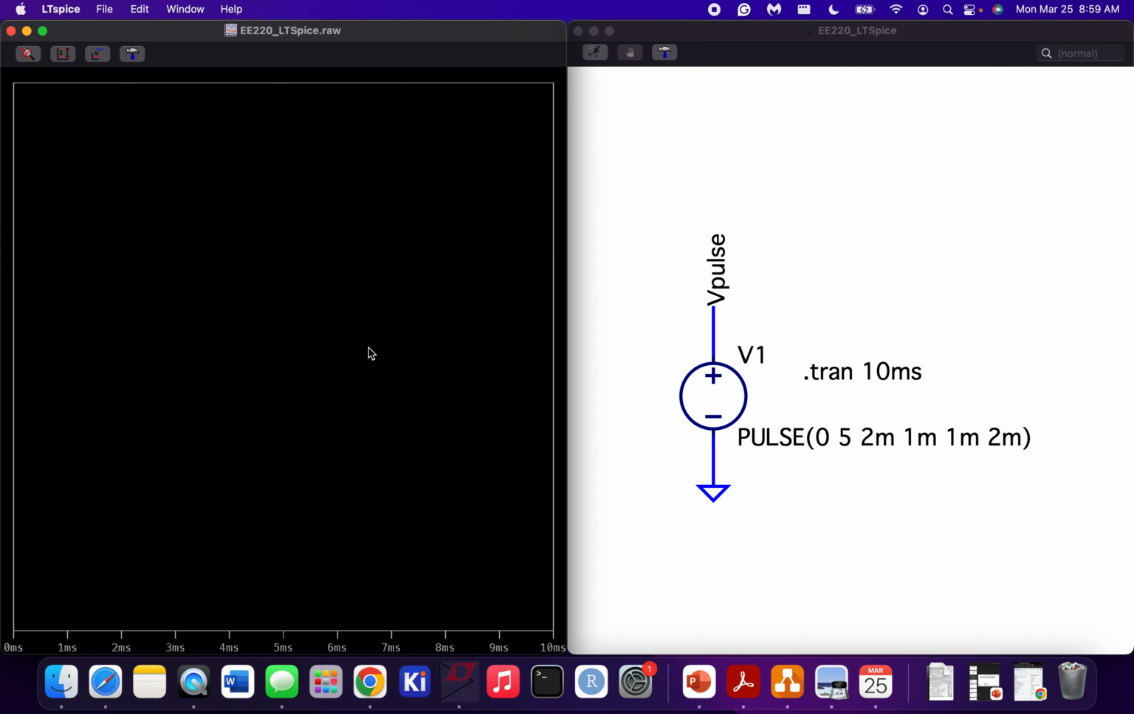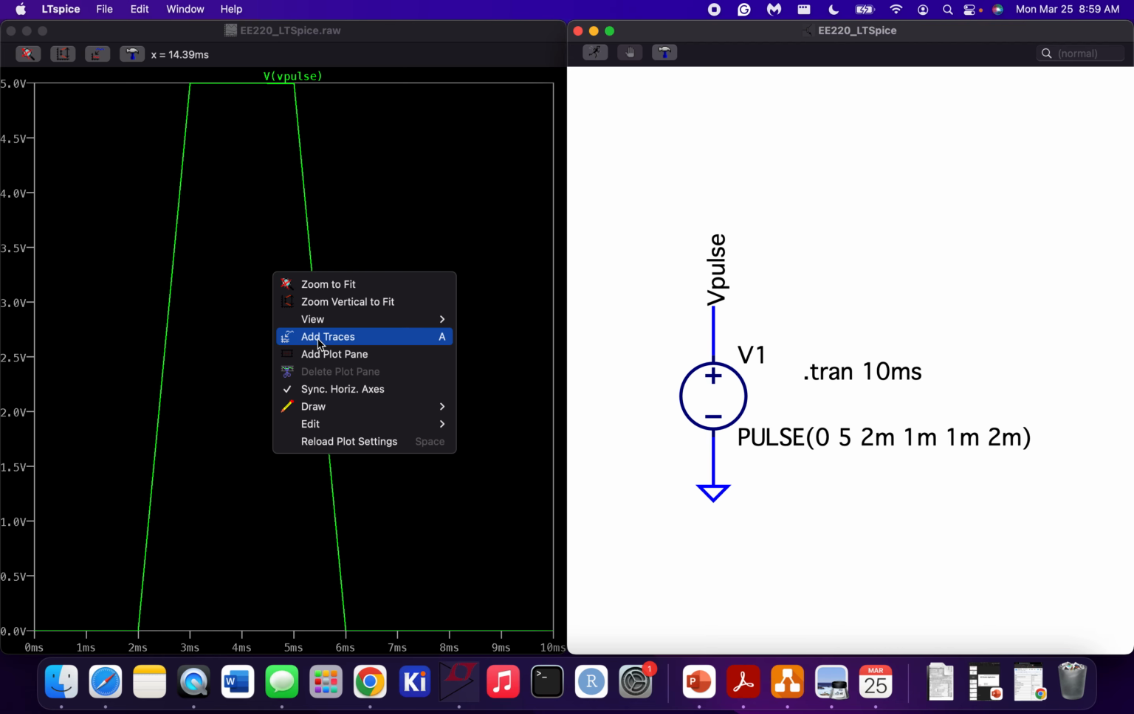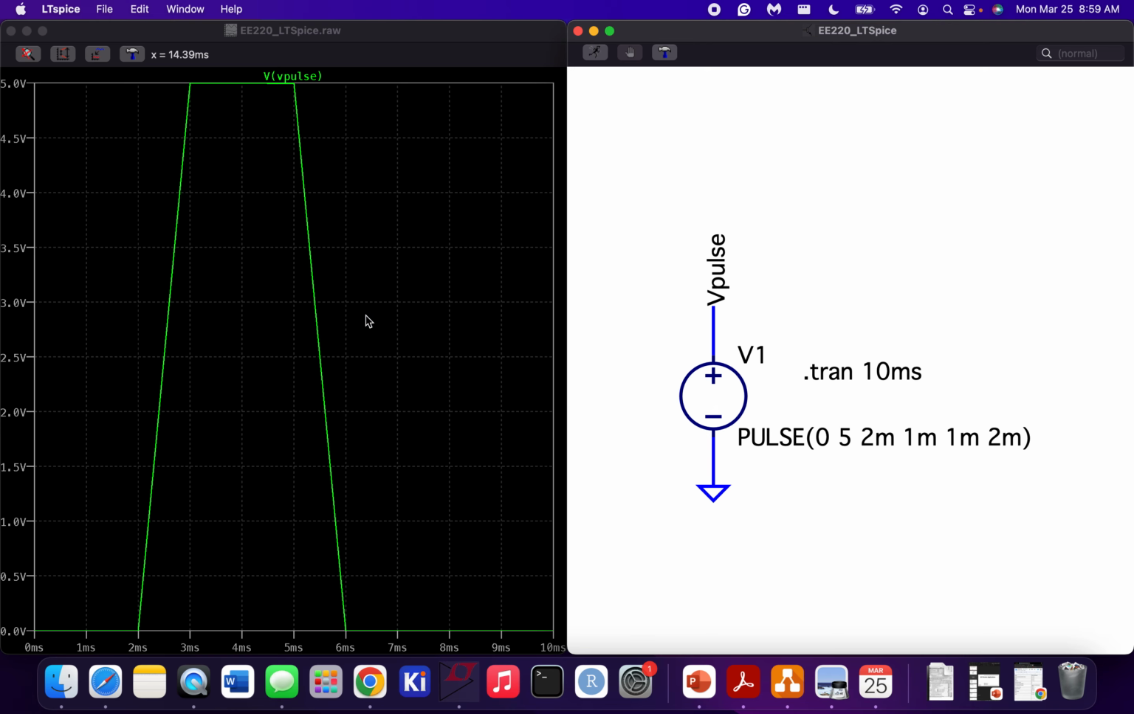I usually split up my screen vertically just like this, and I can now click over here on what I want to plot. If you see up here, it says click to plot voltage V of V pulse. I can click there to plot that. If I want to plot the current, it says click to plot device current. If we had a bigger circuit, there would be all kinds of options, but for now we just want to plot this pulse voltage. Then I will add a grid so that it's easier to see what's happening.